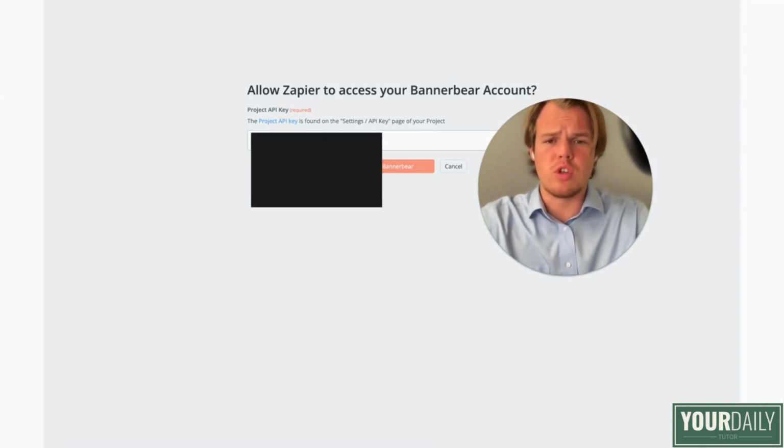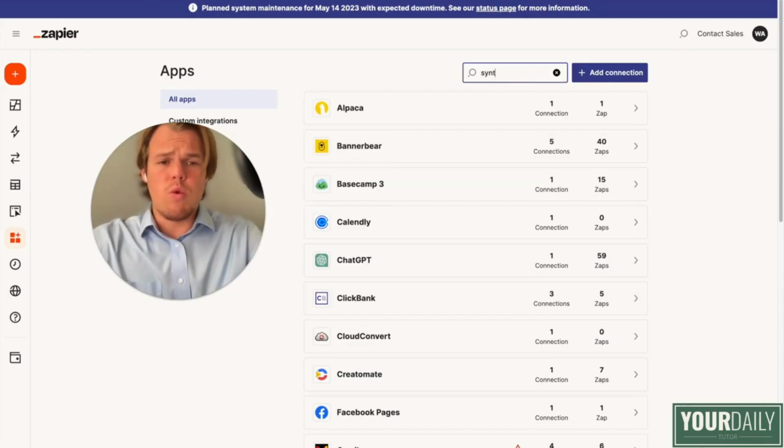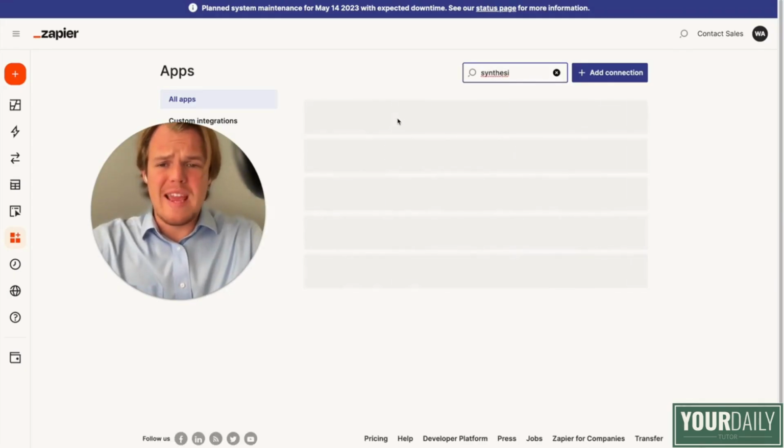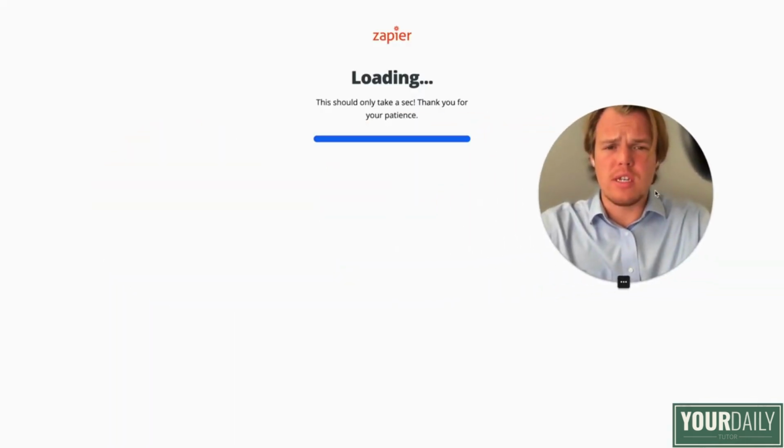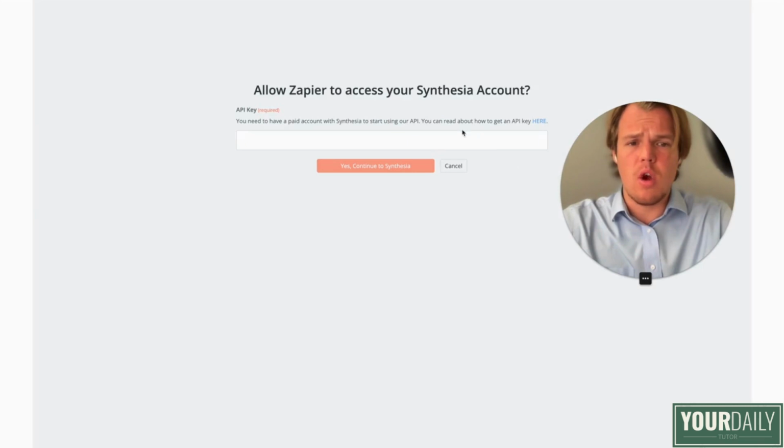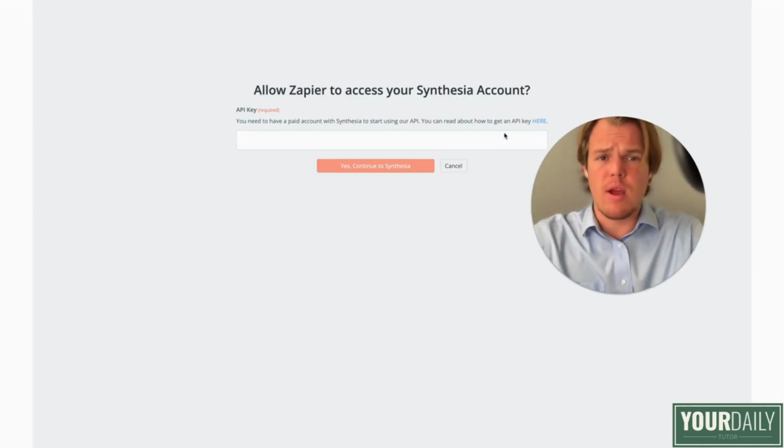And you'll be able to start with Banner Bear connection with Zapier. Lastly, we will be looking up Cynthia, which is going to be the AI video software. Just going to click here. We're going to add a new connection. And from my understanding, it should just be a login. Oh, no, it is an API key. So let me go ahead and grab the API key.